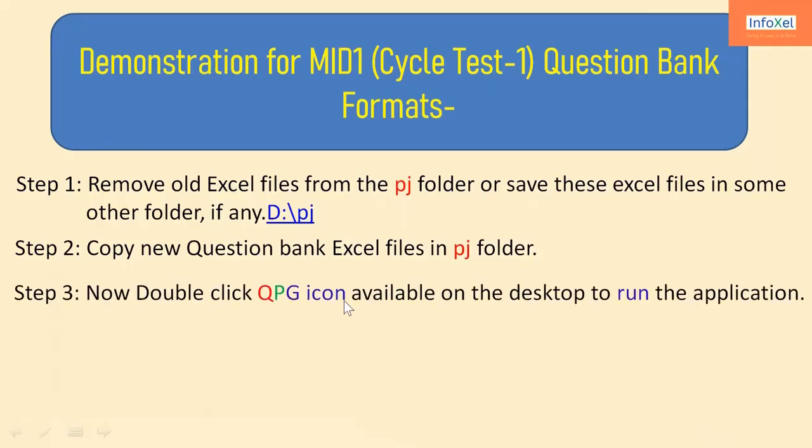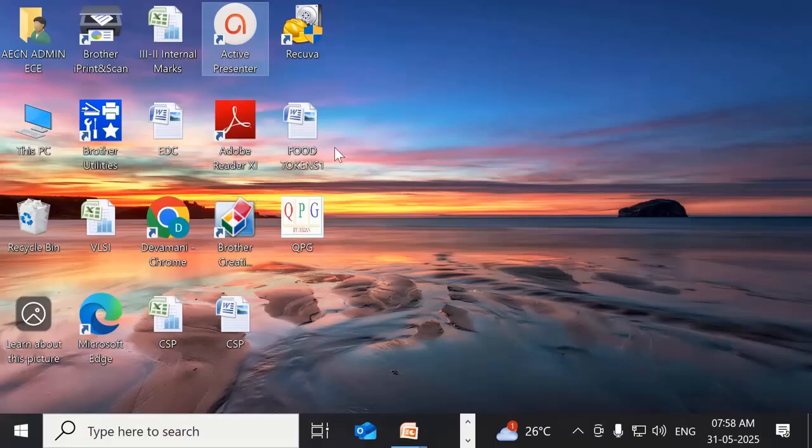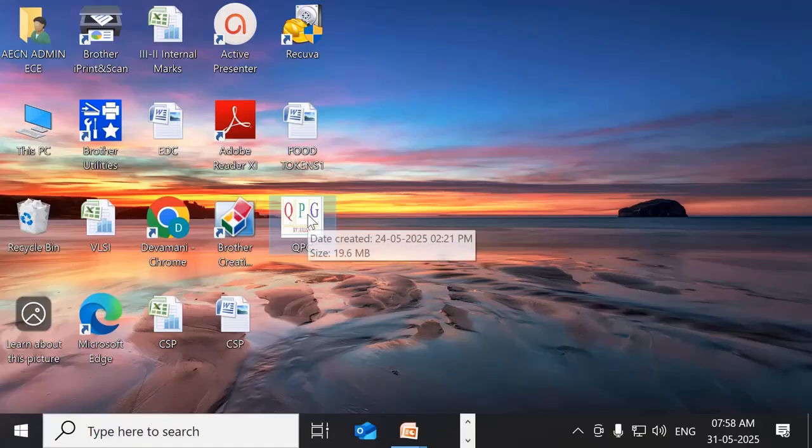So next step. Now double click on QPG icon available on the desktop to run the application. So let us do that one. So you can see here QPG icon. So this is QPG icon. Double click on this. Wait a minute. The program is running.